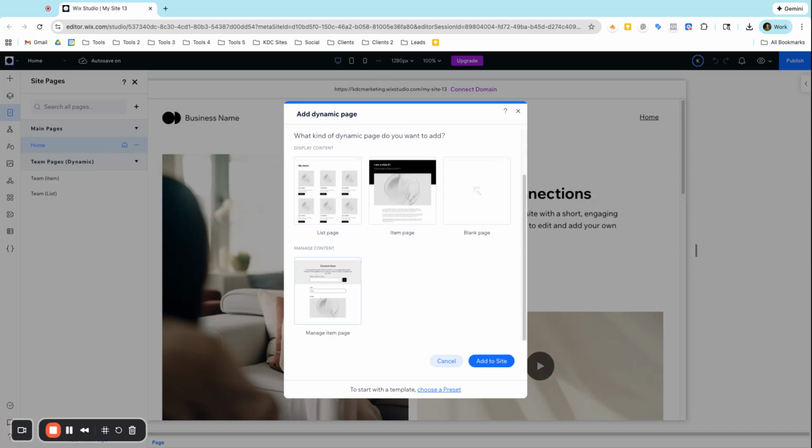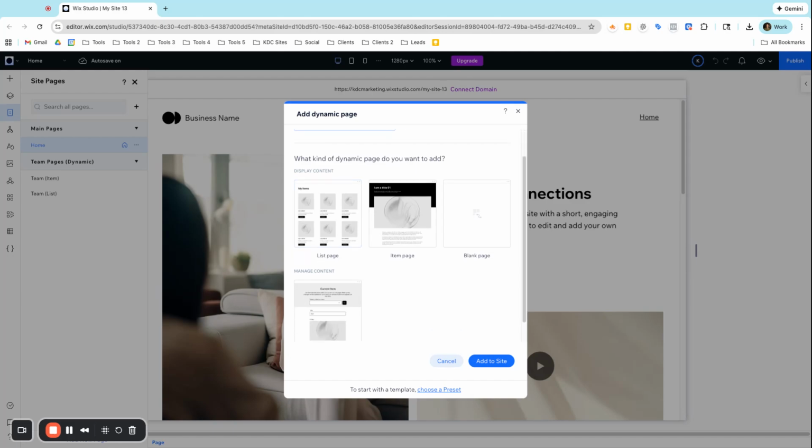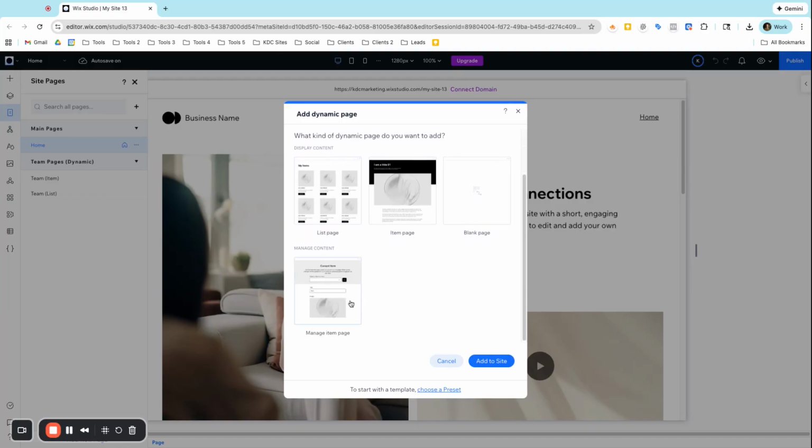So you have a CMS collection where you have a data set of information, which is the collection. Then you have items inside of that collection. So this page lets you manage the different items in that collection. And this one's only available on Wix Studio, at least as of right now.